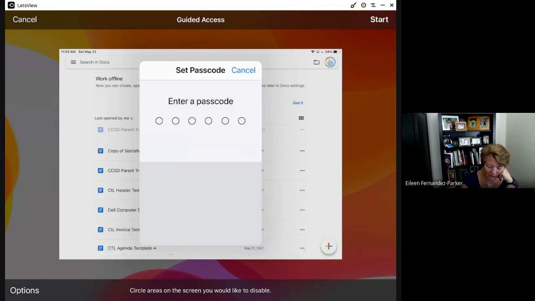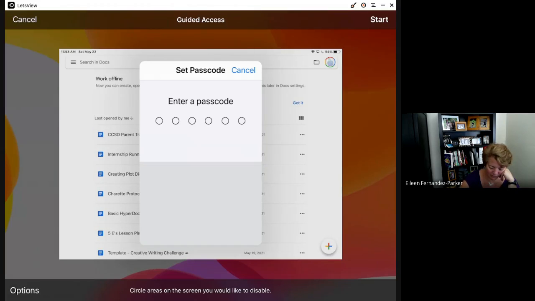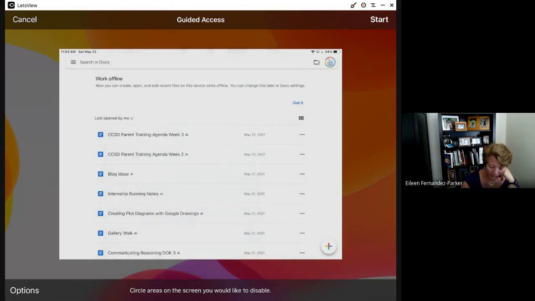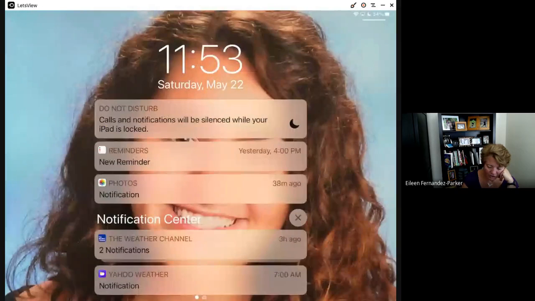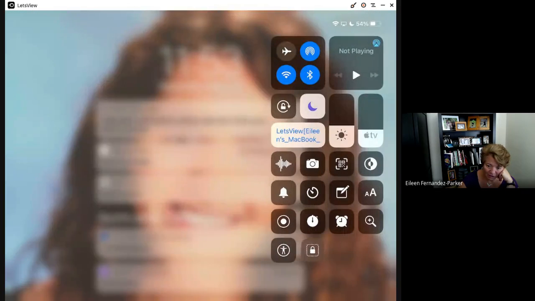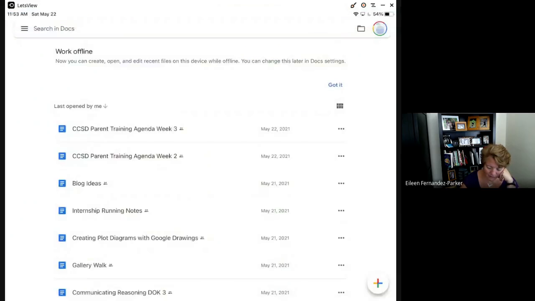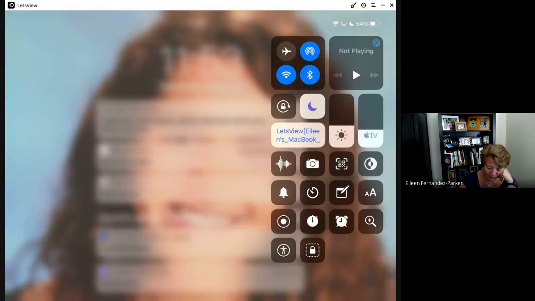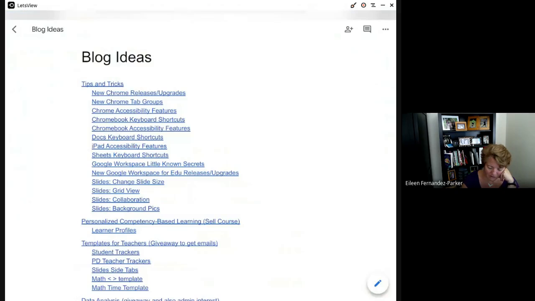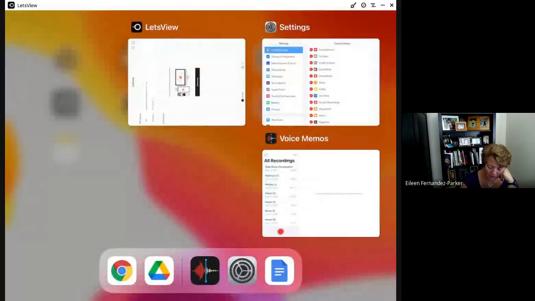Then, wait, let me back out of here. I accidentally hit it. So I'm in Google Docs first. Then when I drag down, I'm going to hit the lock for guided access. I think, let me see. It should. Maybe because I canceled it, I messed it up. Let me close this out and try again.